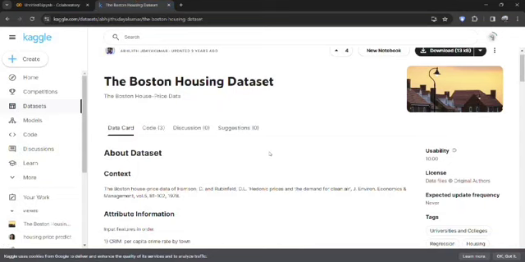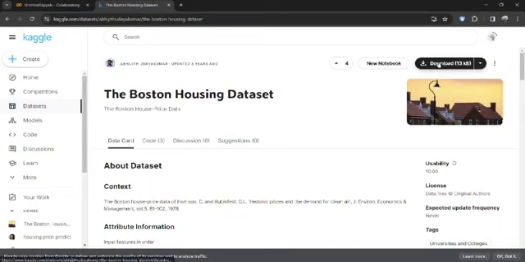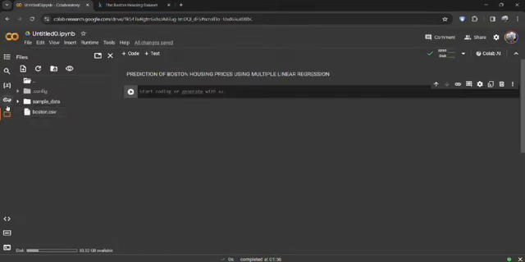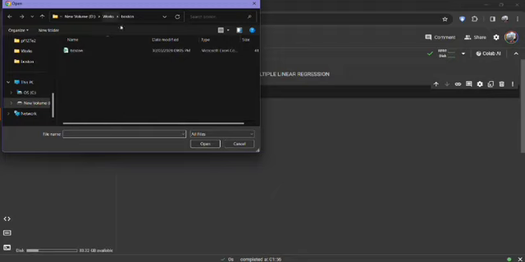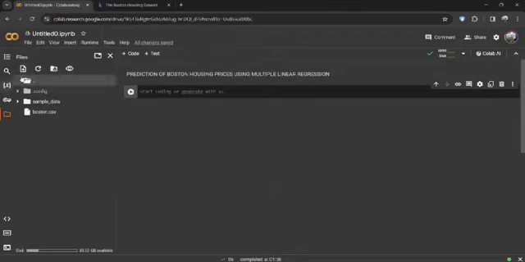First, we'll have to download this dataset. I have it already downloaded and kept it in my folder. Now we'll have to import it again using the import function over here, upload function over here. After uploading, you can just copy the path and use it here.